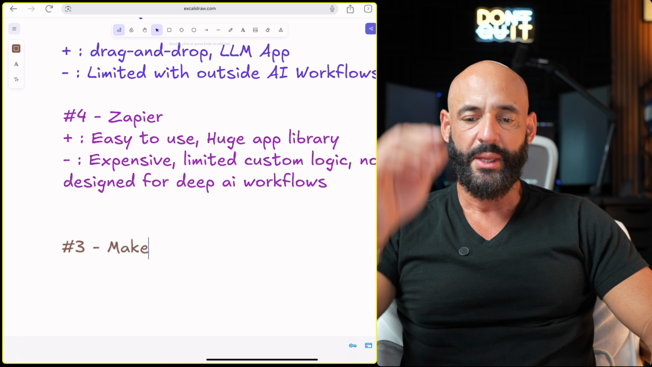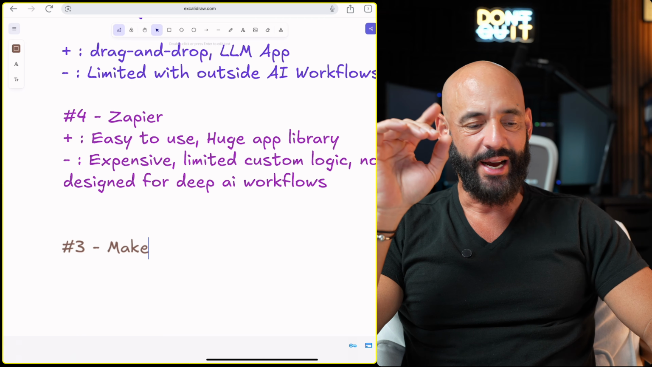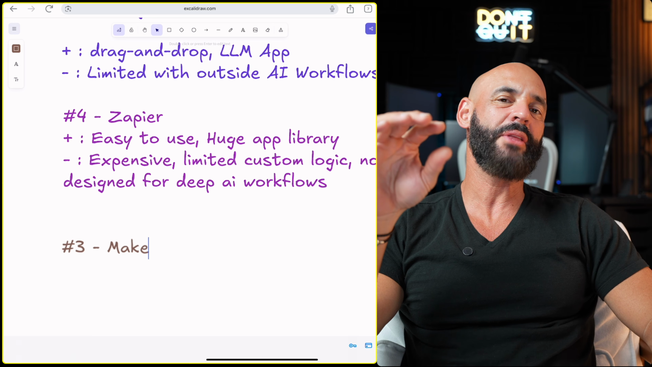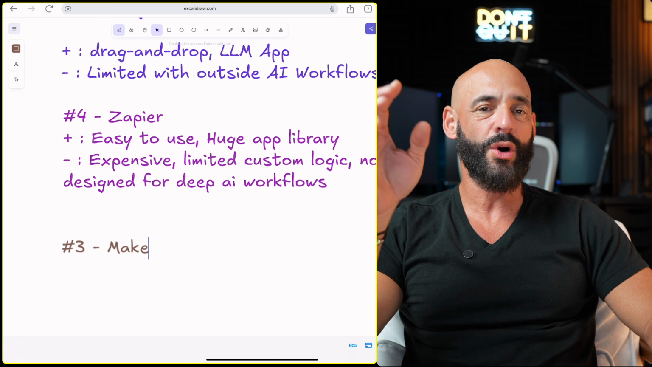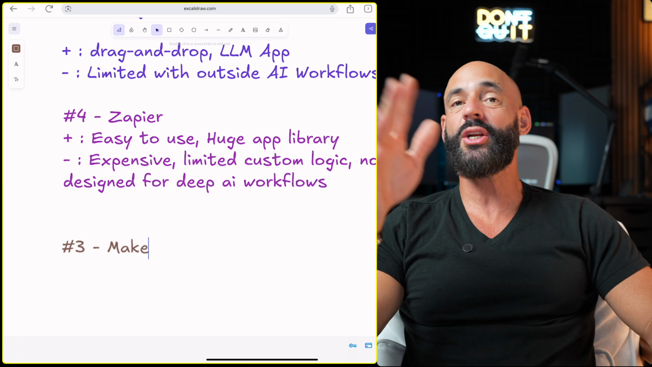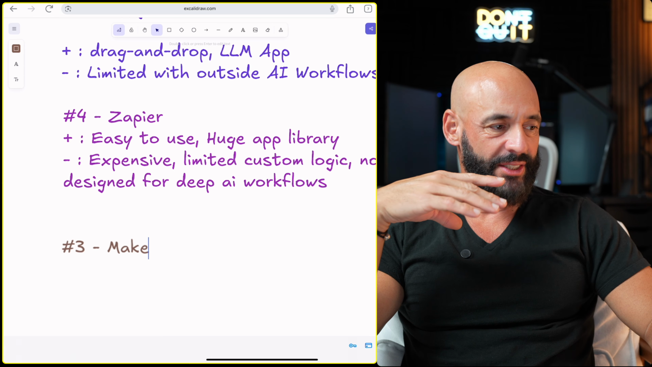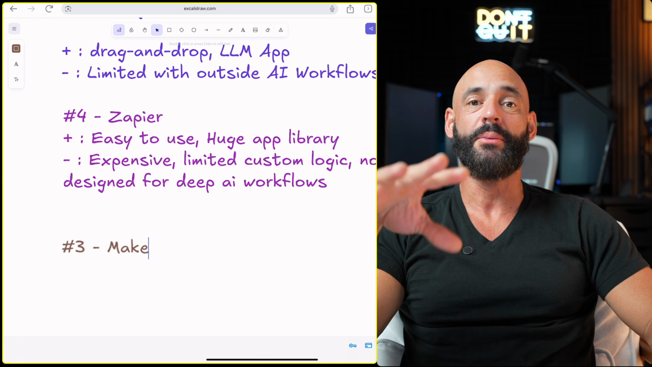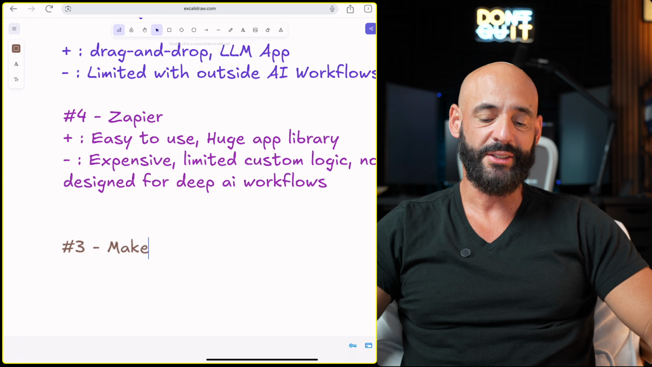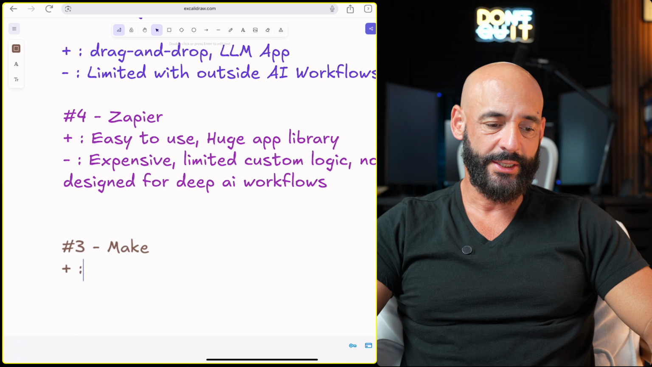Make.com, for example. One of my favorite tools, let's be honest. I really enjoy working with Make, building my workflows and automating with Make. Especially the visual builder inside of Make is amazing. One of the few, but there are some problems. Let's go for the pluses.